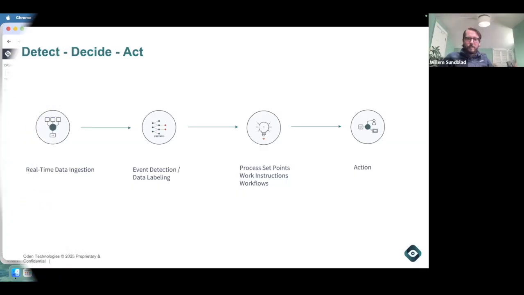Because the way we look at the system of action is, you need that real-time data ingestion, the real-time feed, detect what is happening in real time, and then either you can prescribe set point changes to the operators, giving them work instructions for what needs to happen on the line, or set up work with AI.